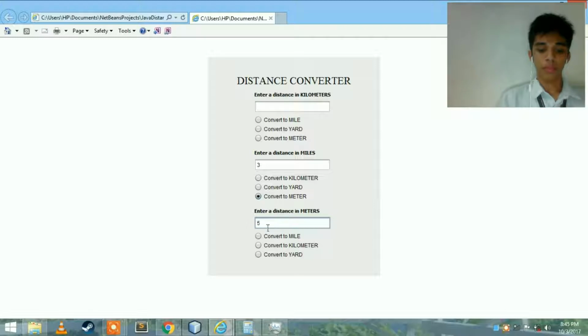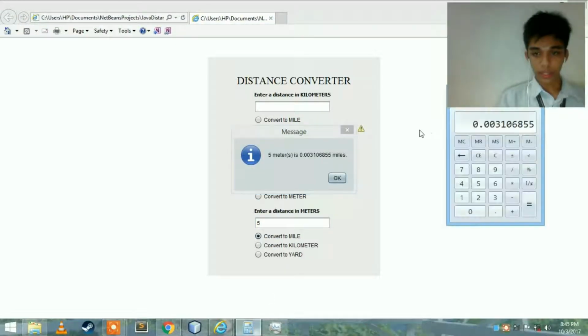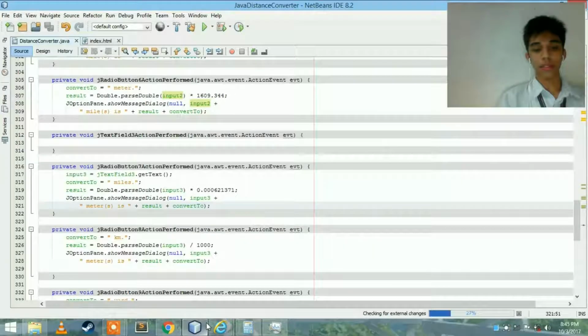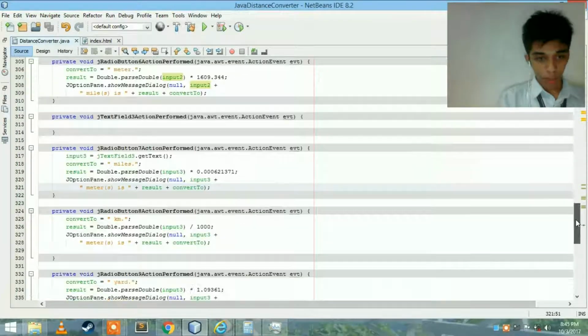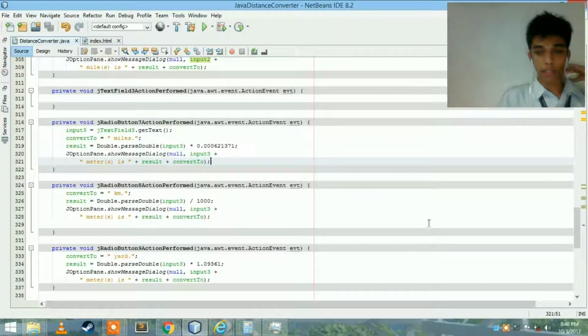5 meters. We get the same answer. Yes, we got the same answer. 5 meters is 0.003106855 miles. So the next is we're going to convert meters to kilometers. So here's the block of code that will teach us how to convert meters to kilometers.